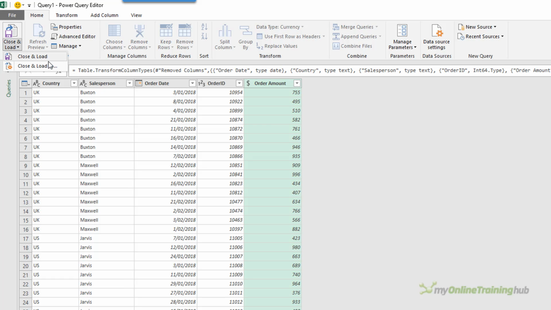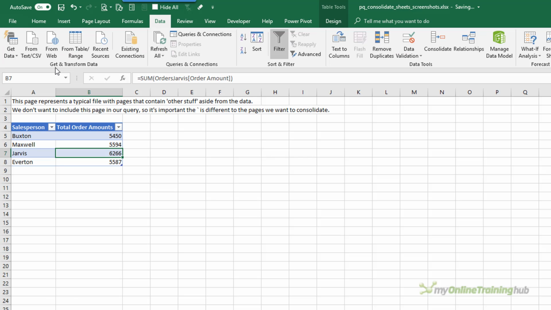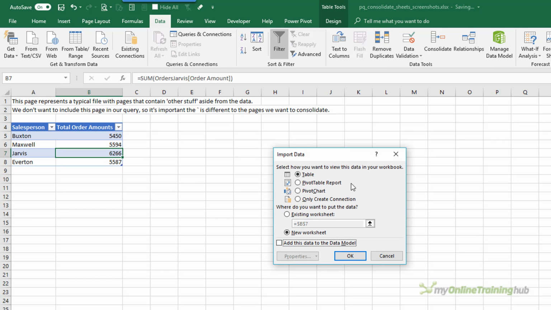I'm going to click on the drop down and choose close and load to. It's just going to give me some more options about where I load the data. I'm using Excel 2016, Office 365, so I have the option to create a pivot table report or a pivot chart directly from this query data. If you have earlier versions of Excel, you won't have these options. I'm going to just put it into a table in a new worksheet.